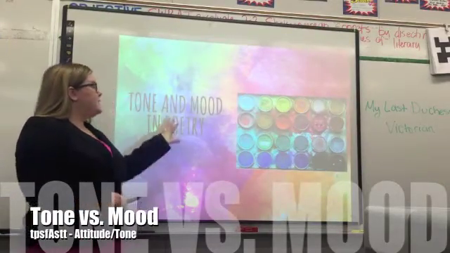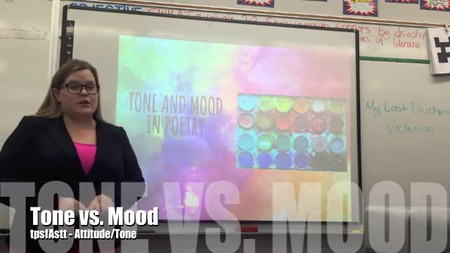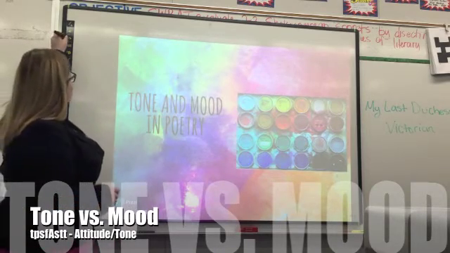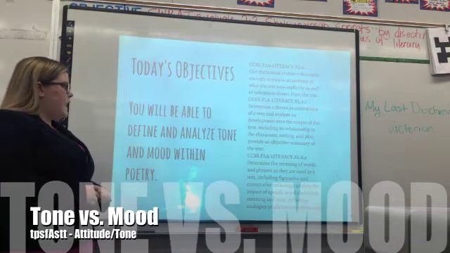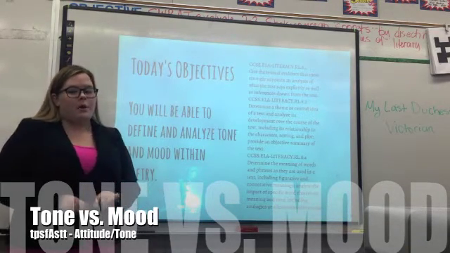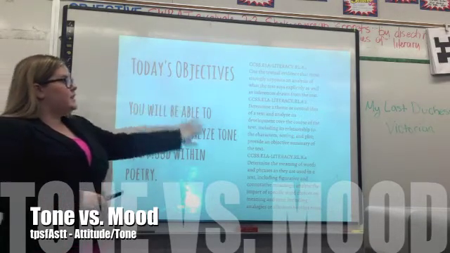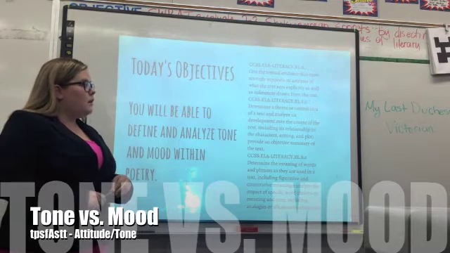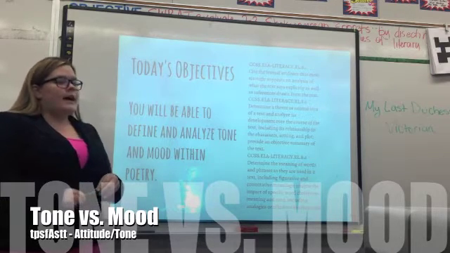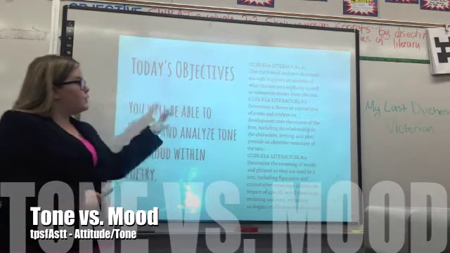And today we're going to be talking about tone and mood in poetry. So the first thing we're going to look at is our objective. Our objective is that you will be able to define and analyze tone and mood within poetry. There's three standards that we're going to be covering: standards RL 8.1, RL 8.2, RL 8.4. So those are the three standards we're covering.